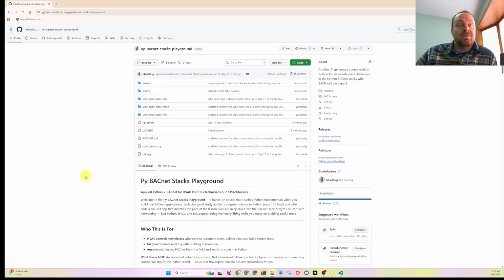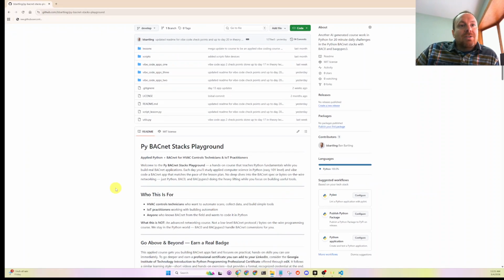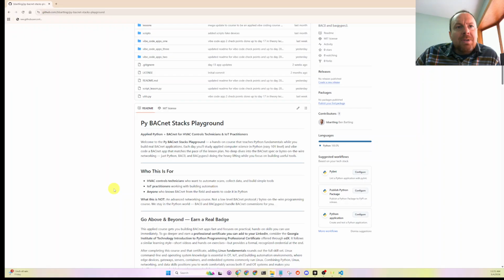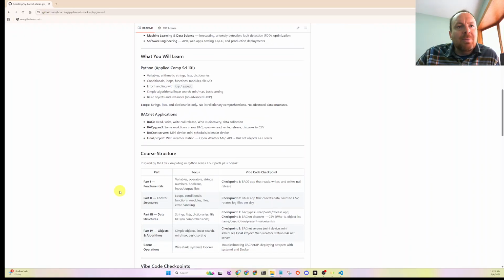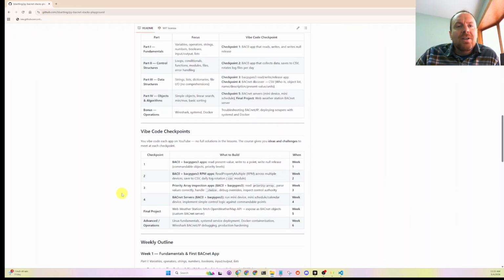Okay, so where were we? We were not getting too sidetracked here. Python BACnet Stacks Playground. Stepping back more or less a year or two in vibe coding, just manually copy pasting into the browser. Just some of our apps. So we're plowing through this stuff. Our BACnet read multiple apps, our BACnet read write release apps, and then here's our priority array, which yesterday we submitted the GitHub issue for, I think, maybe a bug in BAC0.